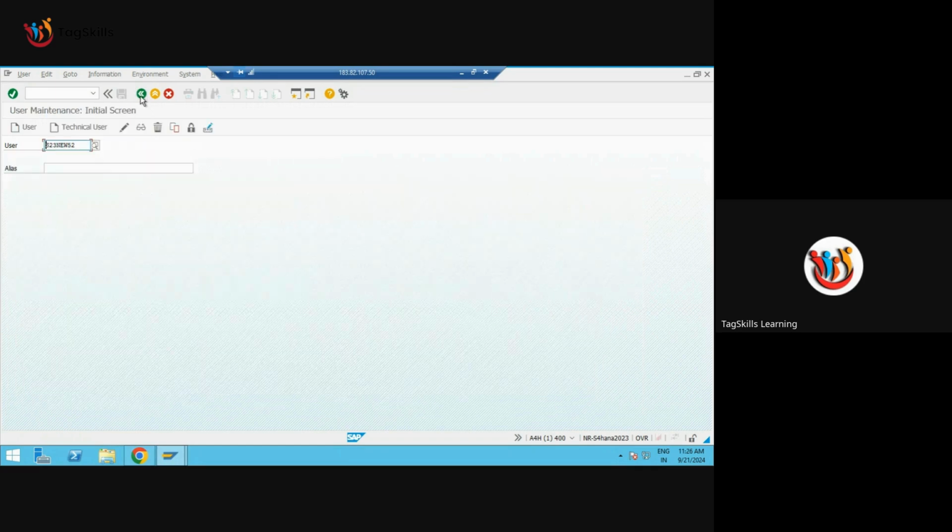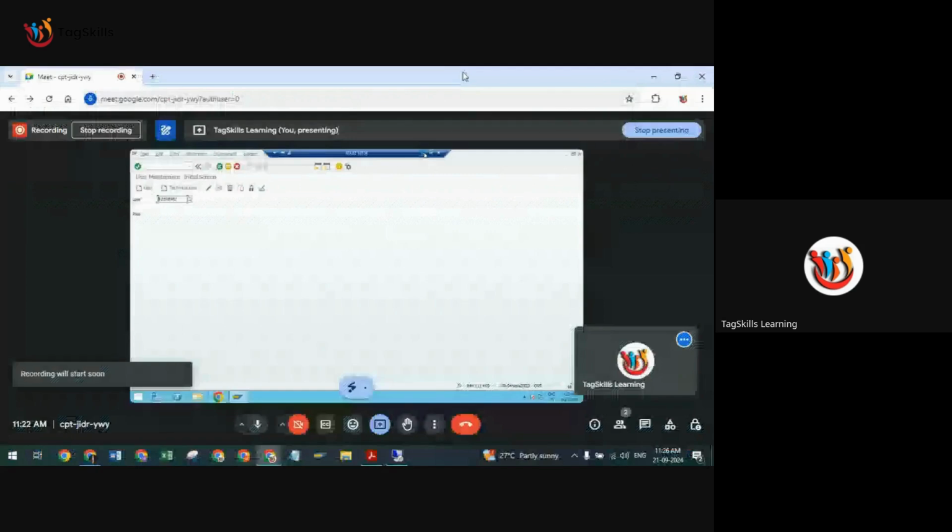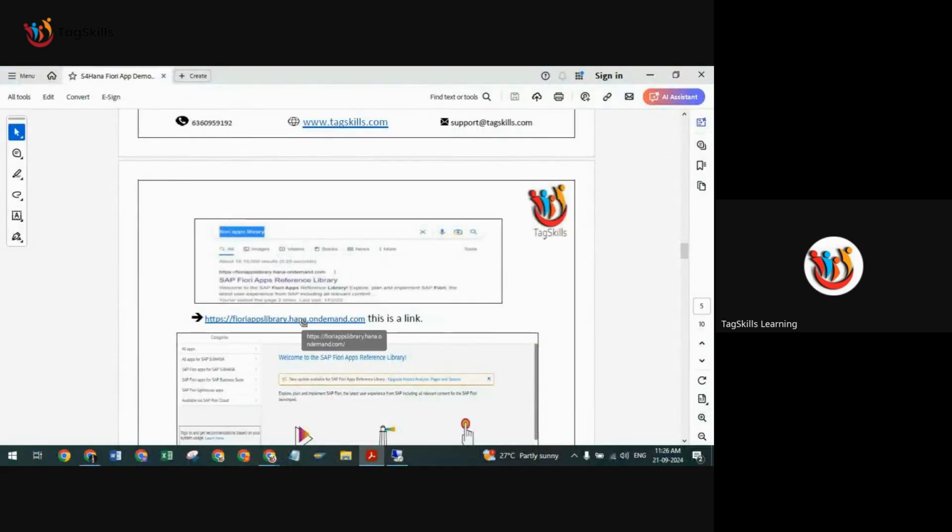So let's go with that link for your SAP Fiori apps reference library. This is the link. This link is provided in the description. If you want to use that, you can just go and explore more on that part. You can click on this link. Once you click on that link, the SAP Fiori apps reference library page will open.